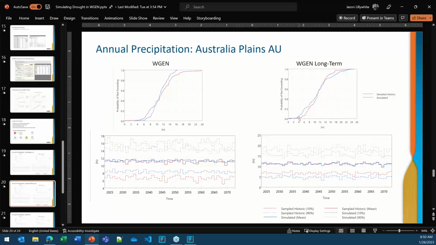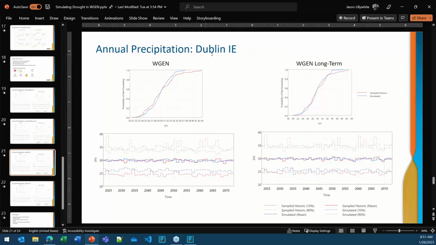But the outcome of a simplification of using an average of what we considered a dry period, just one value, is a more linear distribution, which we'll have to think about what that could present. So anyway, that's what we're looking at right now. But if I go to the next site, Dublin, Ireland, you see a similar situation.